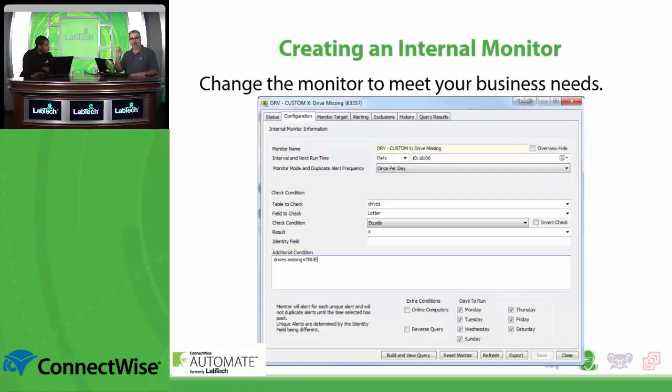Now my internal monitor has the ability to look for all the different criteria, not just the drive X, but where it's drive X and it's missing.